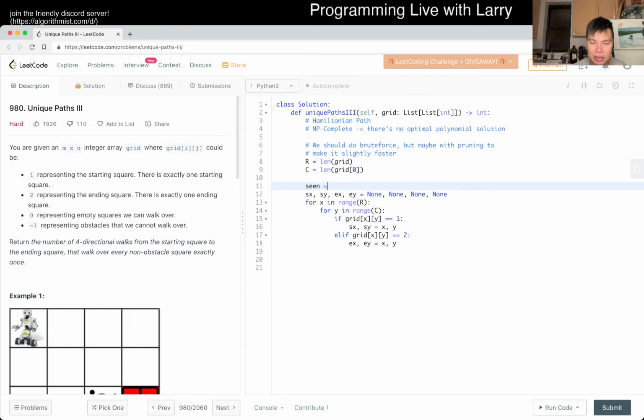So seen is equal to false times, right, something like this. And now we have a recursive function, so we go from xy, say, and of course we have the 4 directional directions. We've been doing this a lot lately, so check out some of my previous videos if you want to go over this, but it just allows us to set up the for loop, which you'll see in a little bit, easier.